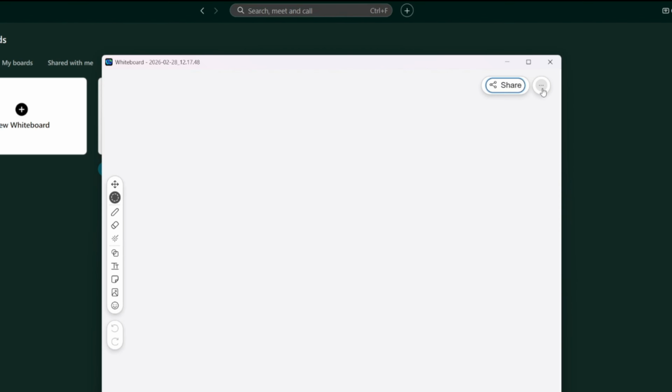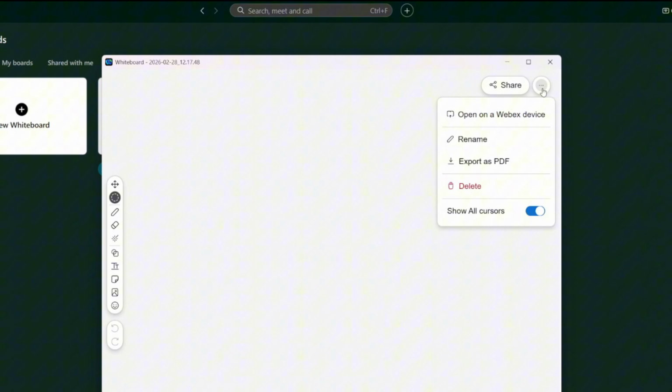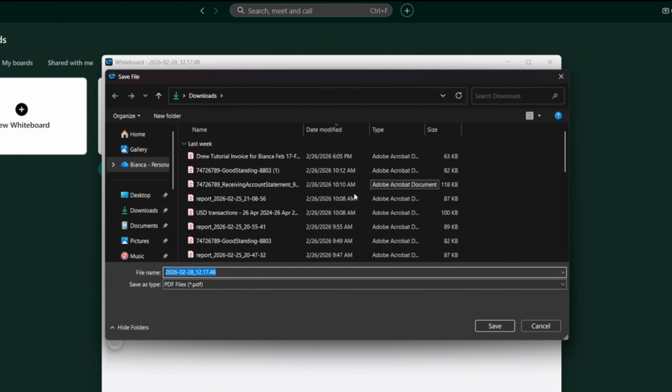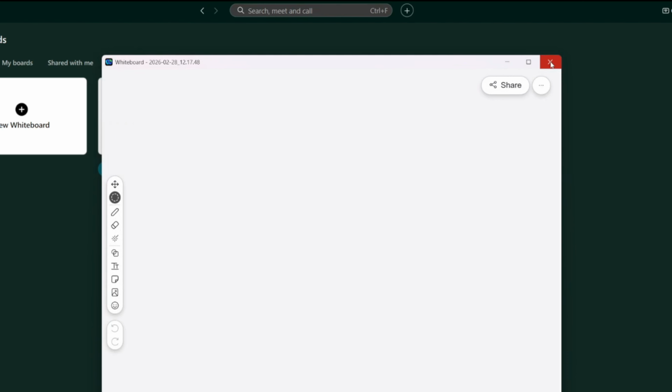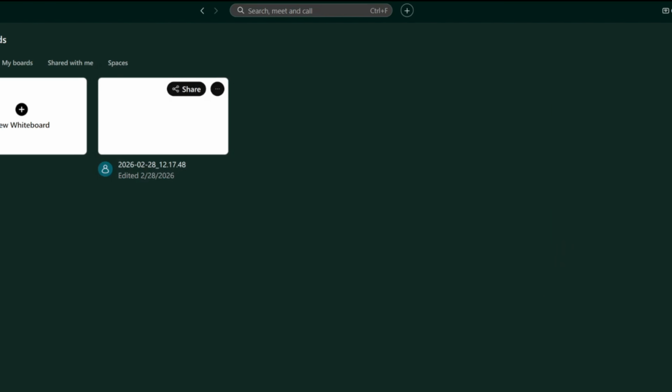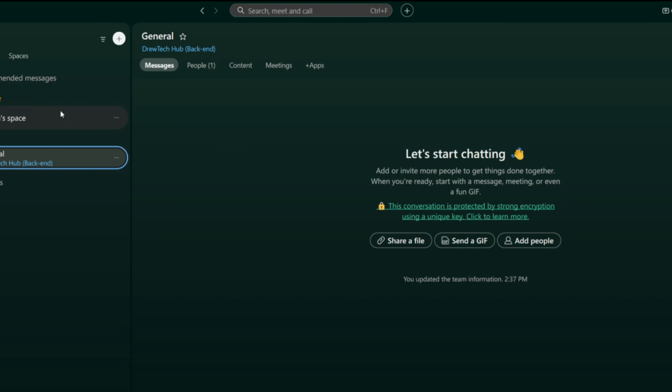The three dots on the upper right-hand corner next to share can have you rename your whiteboard or export it as a PDF. So once you export it as a PDF, it's going to be saved onto your device where you could have it uploaded as a file on any of your spaces on your Webex app. You can also have it shared to any other platform that you already have as a PDF file.